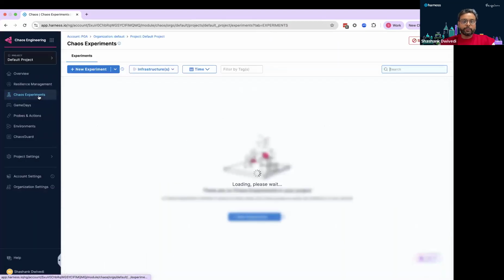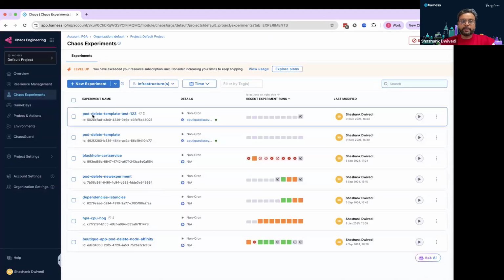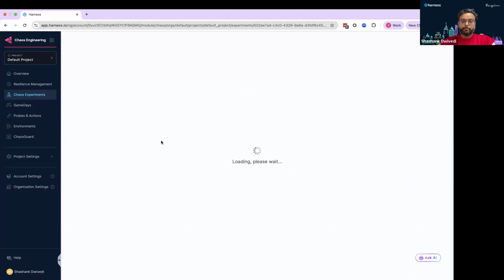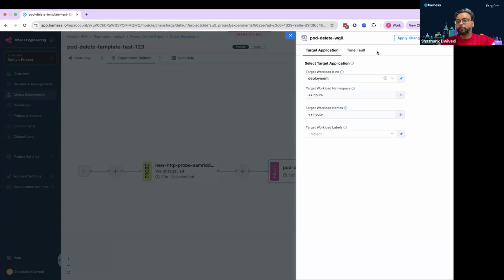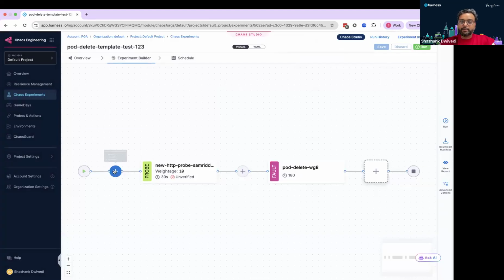Now, what we have done with the new design, and if you look at this new design now, the pod delete, there is no option of probes here, which was part of the fault. Instead of that, we have moved the probes option as part of your experiment. So you can add something, as you can see, there is an option called probe, right? There is an option called action as well. So let's focus on probe for now.